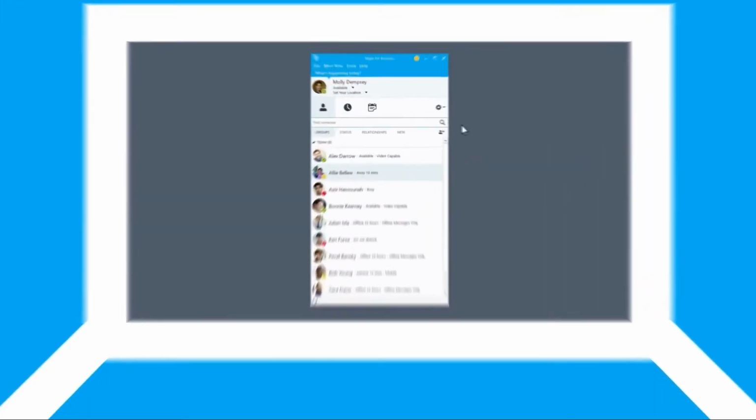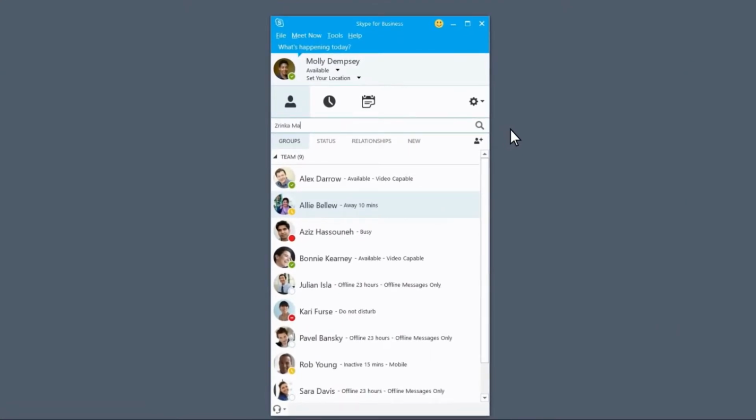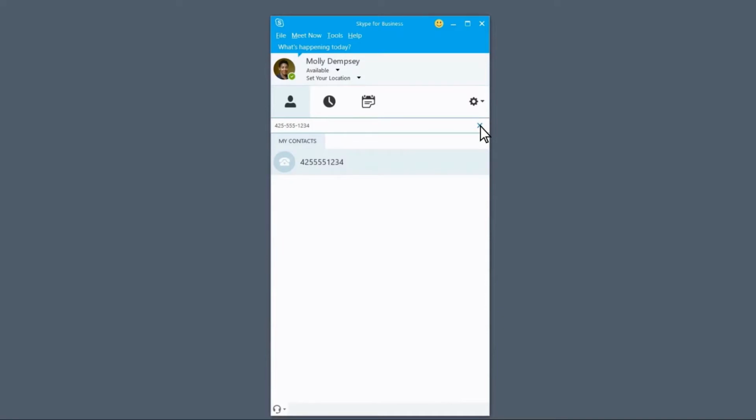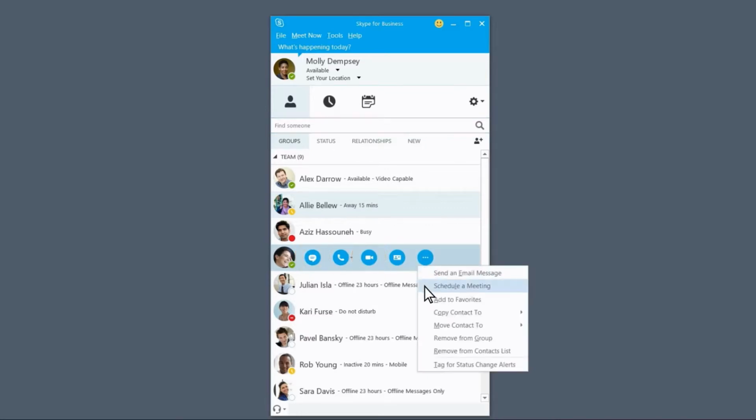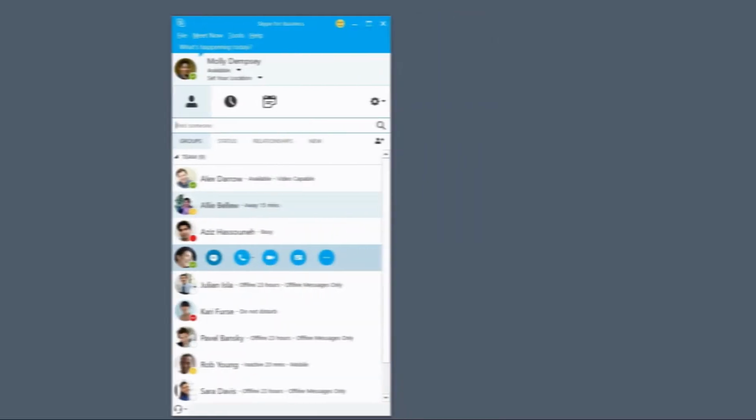In the main window, find contacts, make voice or video calls, or just hover over the person you want to connect with. Then select IM, call, video chat, or schedule a meeting to start a conversation.